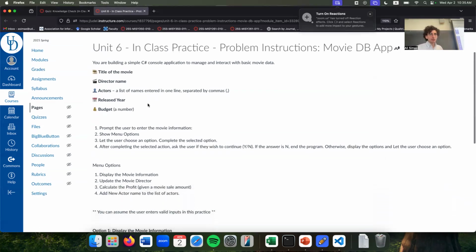So what do we have here? You're building a movie app system. Some of the data that we are collecting is the title of the movie, director, actor, release year, and budget. So steps.